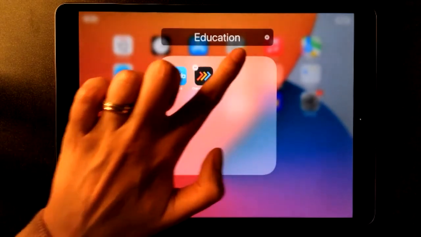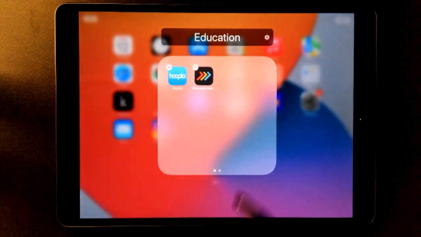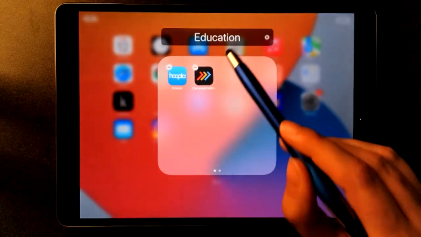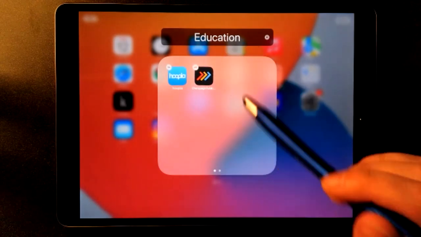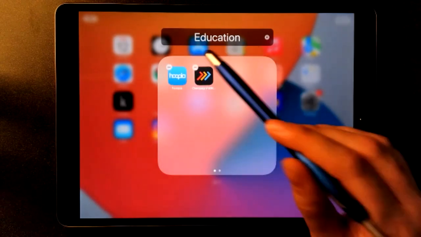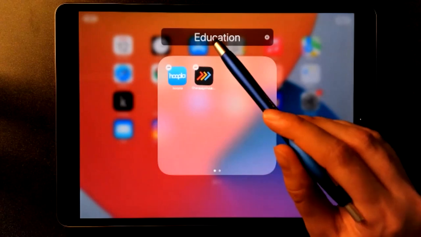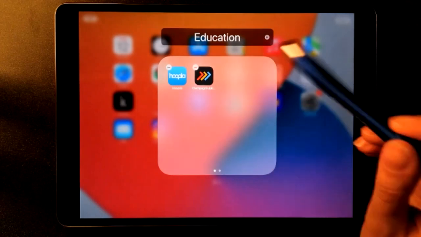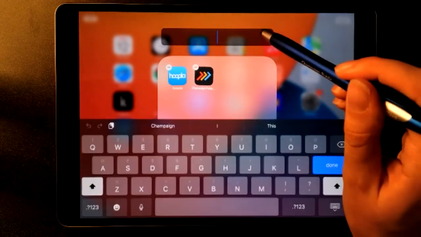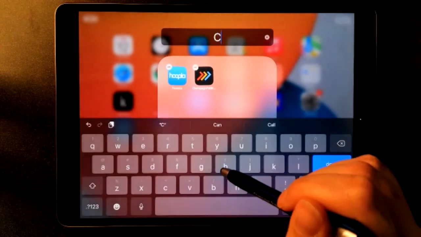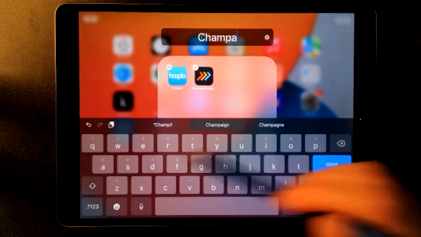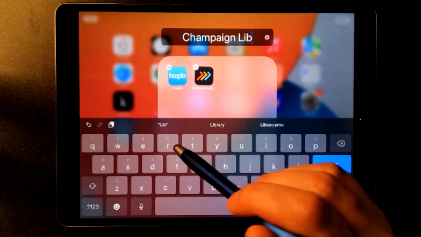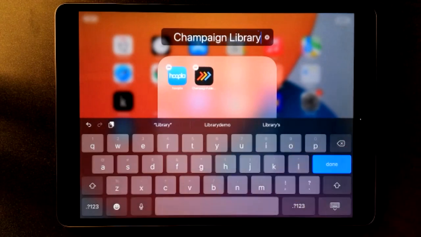Now you'll notice up here, it's naming itself. Apple will actually name these folders on their own, because it's guessing what you're going to put in here. So it usually draws on what the apps are to name the folder. It thinks that this is an education folder, so it will name it that. I can always change that too. Let's change it to Champaign. And of course, you can always change the name of the folder as well, even after you rename it.